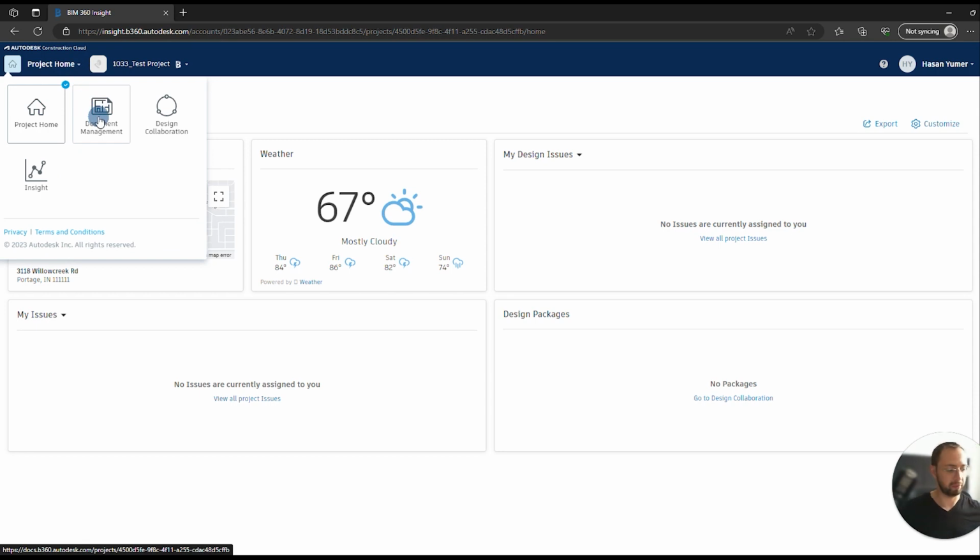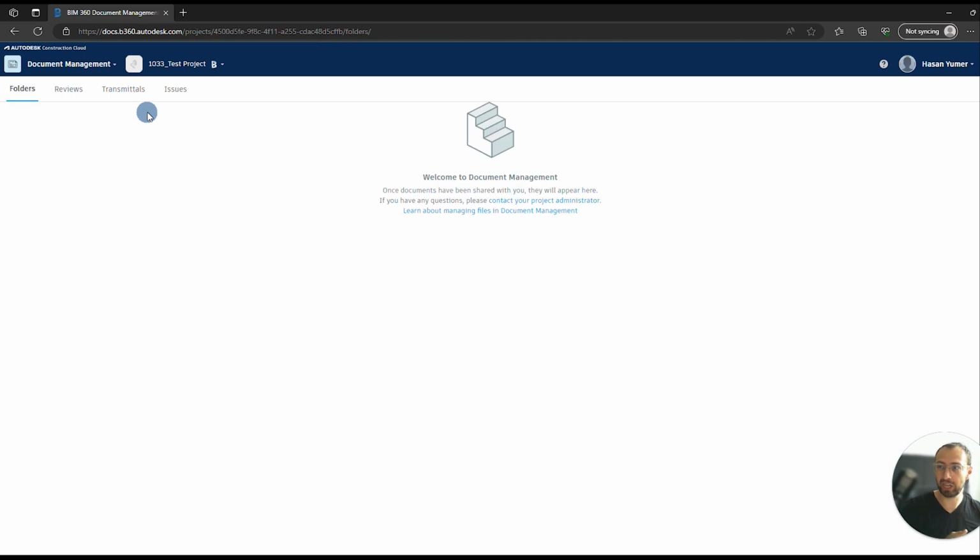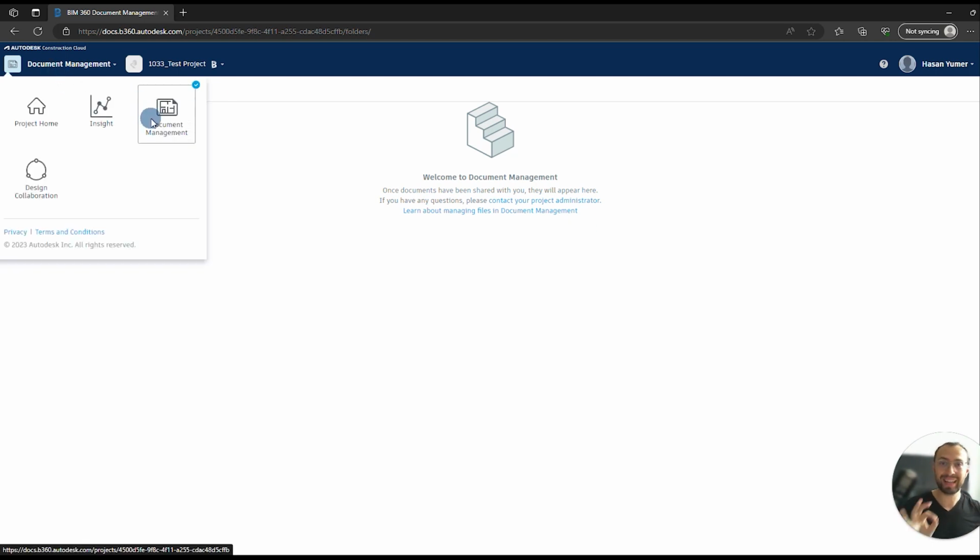So if you go to document management, this is very specific to the organization because the naming conventions and the structure might be different for each and every organization. As soon as you navigate to document management, I got an error here, which means they invited me to the team. They gave me access to document management and design collaboration, so all the tools, but they didn't give me access to the specific folders.